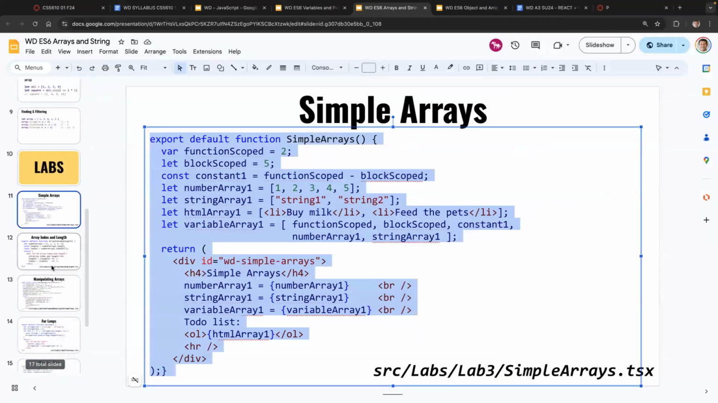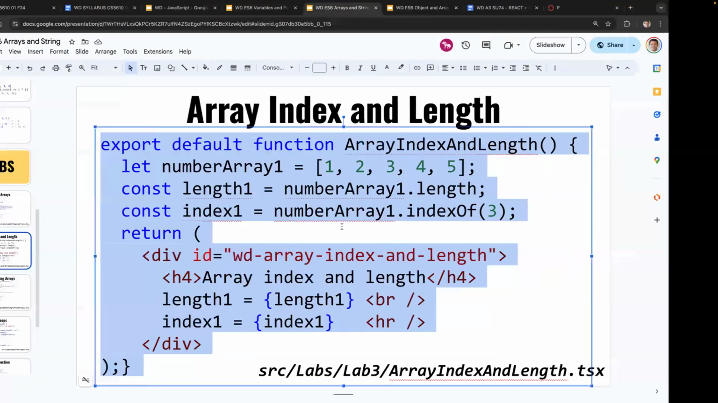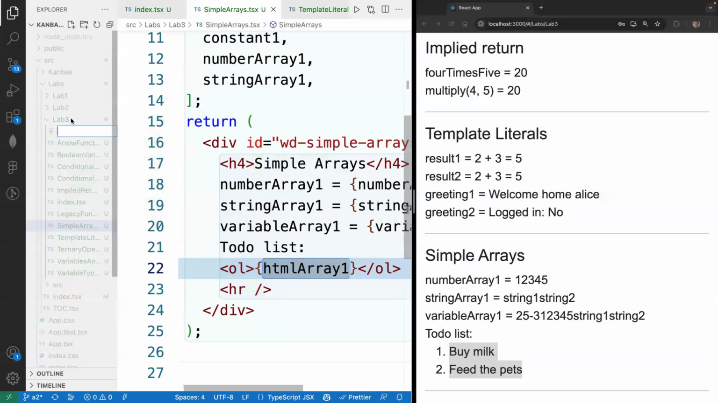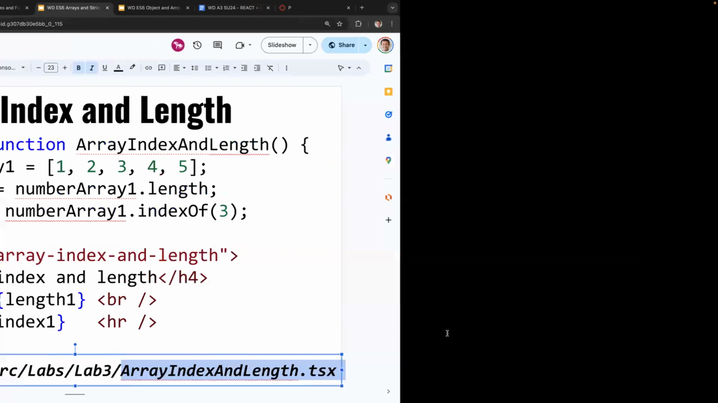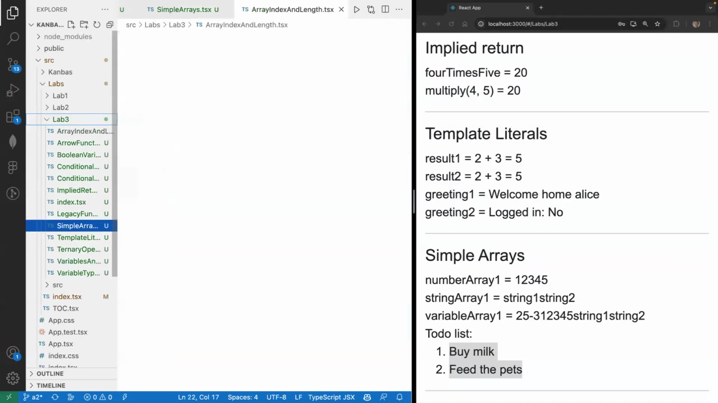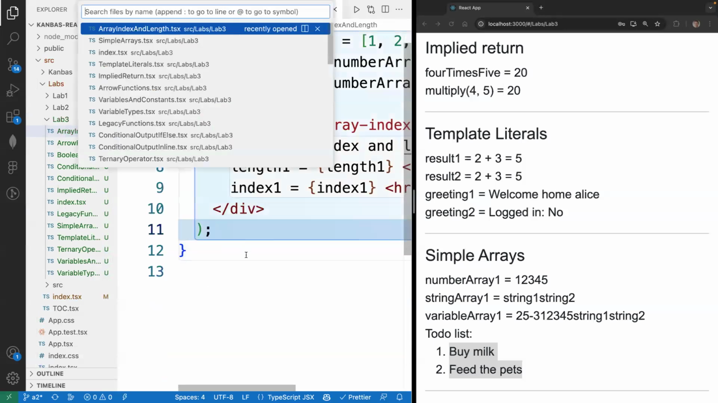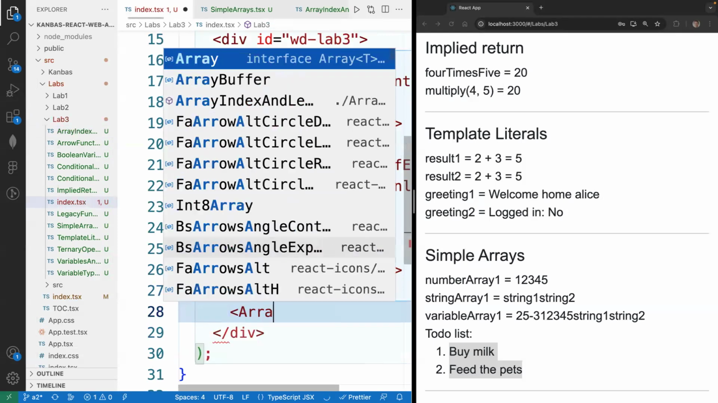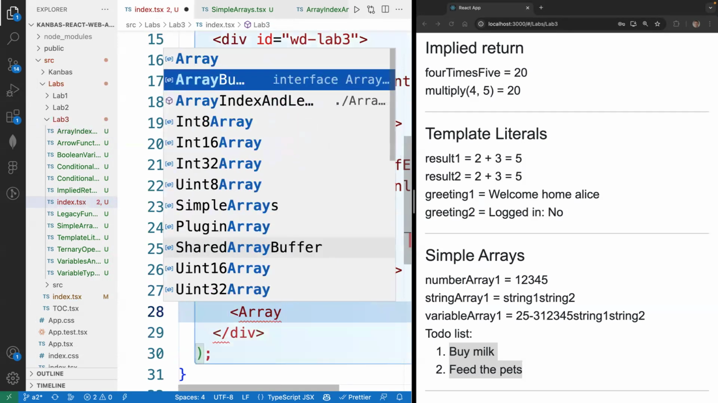Okay, let's do another one here, just to illustrate arrays, index and lengths. New file. Oops, that's not what I meant to do. Let's grab the name first. And let's show that. And then let's go into lab 3. And this is array index and length. There you go.